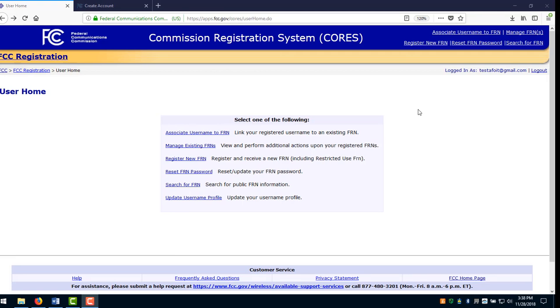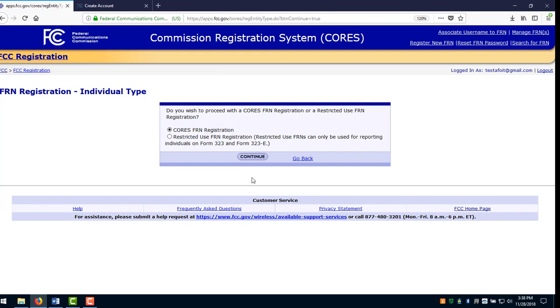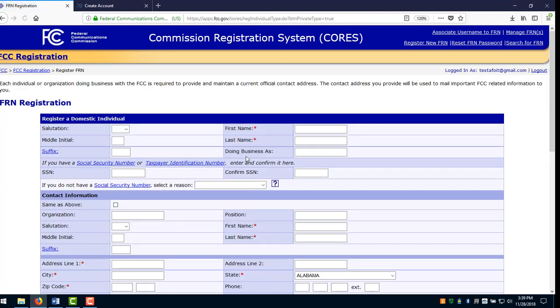Next, we will create an FRN by clicking the Register New FRN link. On the next screen, you will select the answers that are applicable to you. Click Continue. For amateur and marine radio license applicants, we will want to select the CORS FRN registration. After the next page loads, you will see a new set of text fields to be entered. Here, you are required to provide your information in the fields marked with a red asterisk, as well as your social security number.